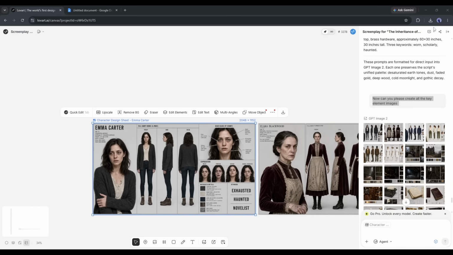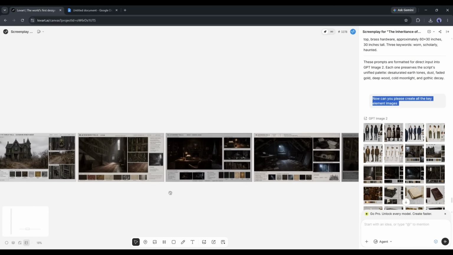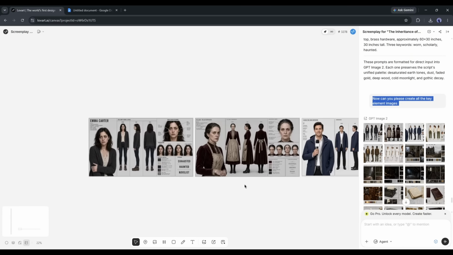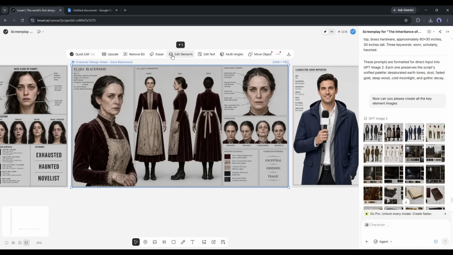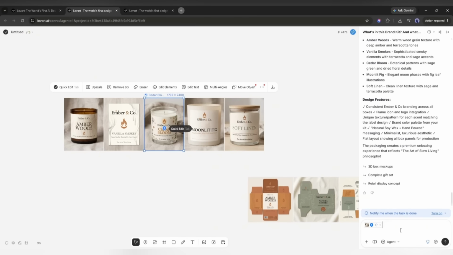However, if you find any issues, you can always fix it. You will find multiple options to edit an image. You can quickly edit any image, upscale the image, remove the background, erase any object from the image, and edit elements. Edit text, create multi-angle images, move any object, and much more. I already covered all of these in my previous video, so I won't share the details. Since I found all the key elements to be perfect, I won't make any changes from here on. If you encounter any issues, you can fix them.